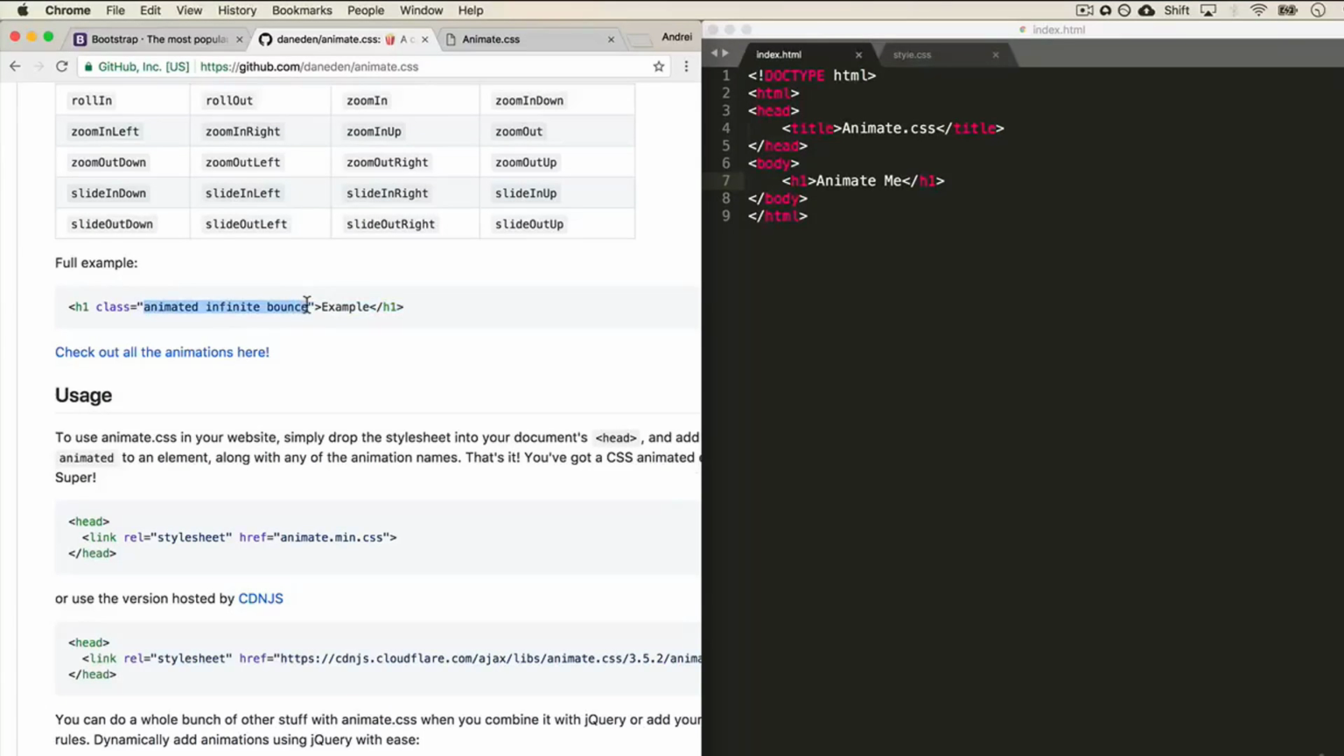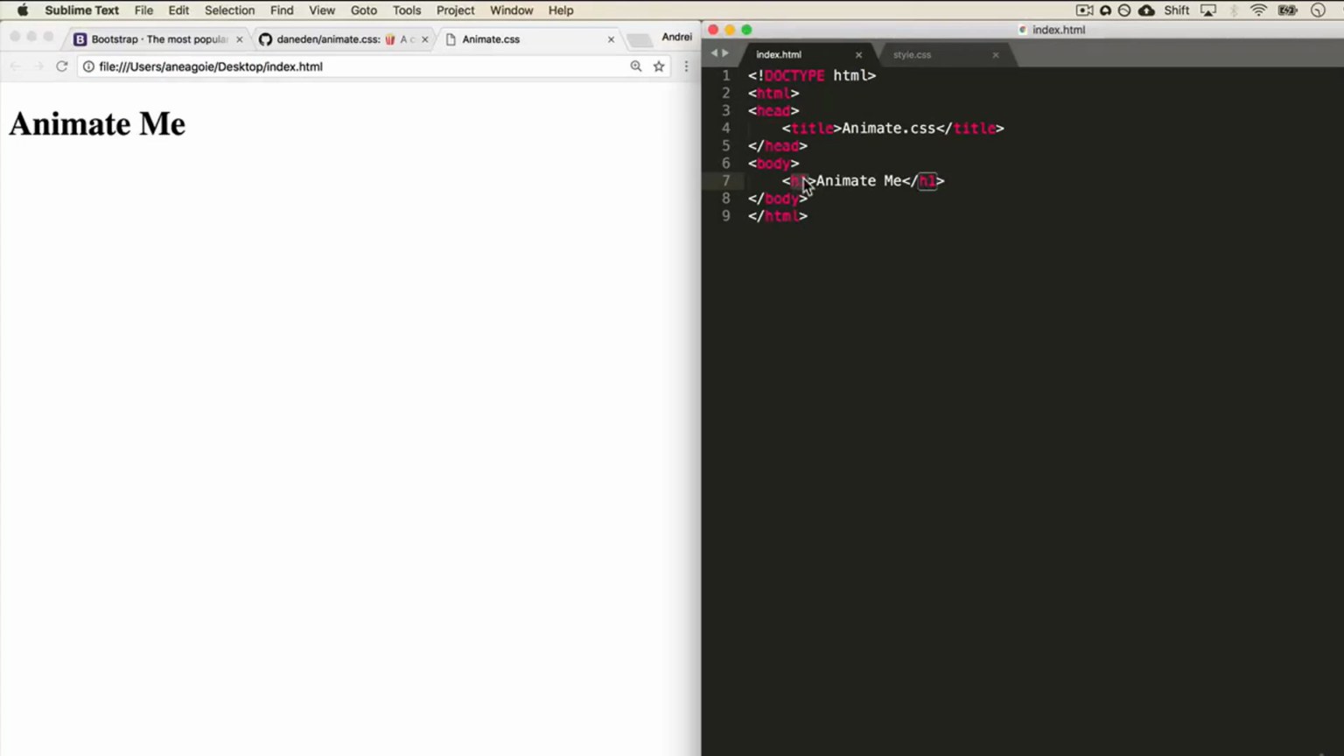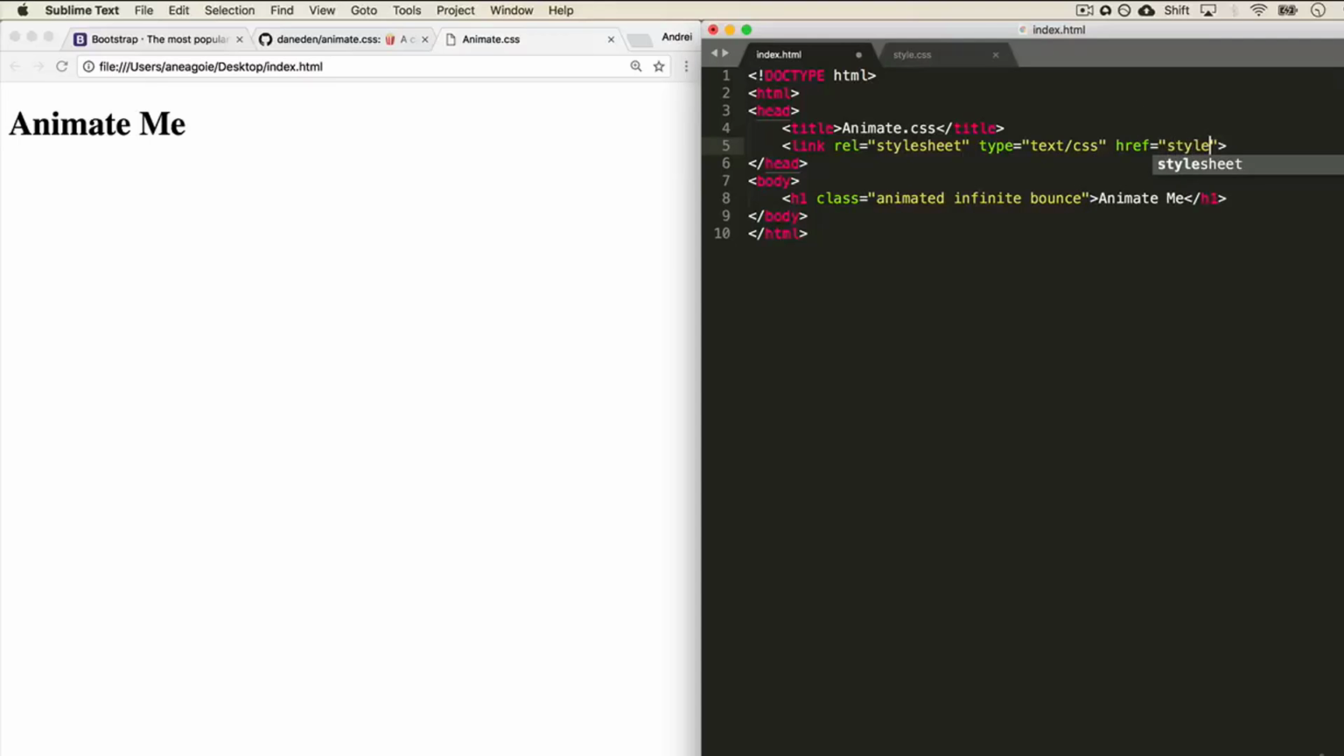Copy and add the class, animated, and then whatever animation we want. In this library, that's how it works. You just need to add a class and type animated first, and then any of the actions that were provided on the website. So in our case, it was infinite bounce. Save and refresh. And well, we haven't linked our style sheet here, so let's do that. And we should be really good at this by now because we've done it plenty of times. Save and refresh. Look at that.